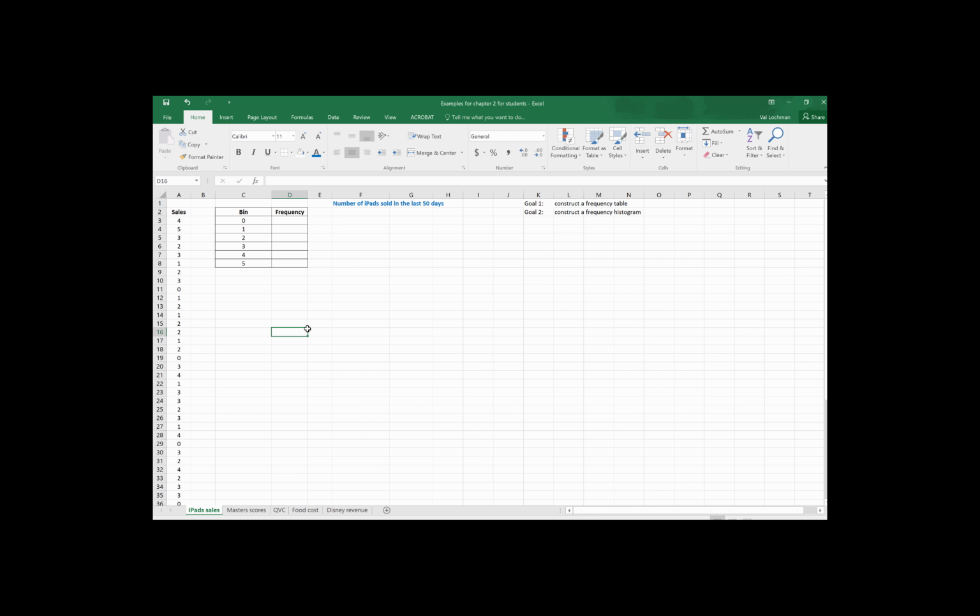Of course, you can do it by hand manually, but that's not exactly fun to do, and there's no reason to do it if Excel can do it for us. We're going to highlight these cells right here where we would like our frequency to be stored, and then type equals frequency, and open up the parentheses.